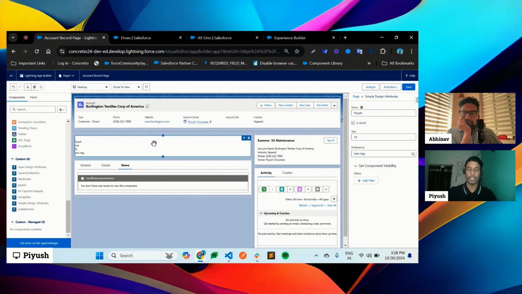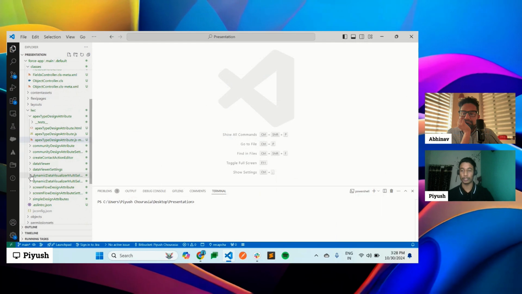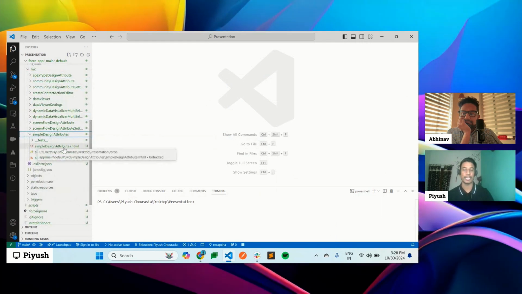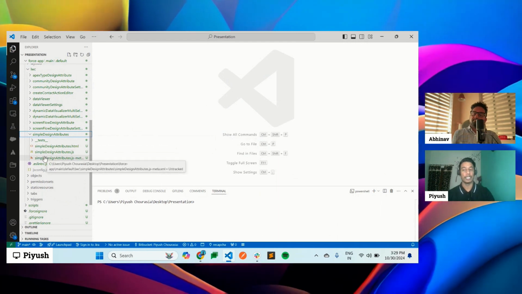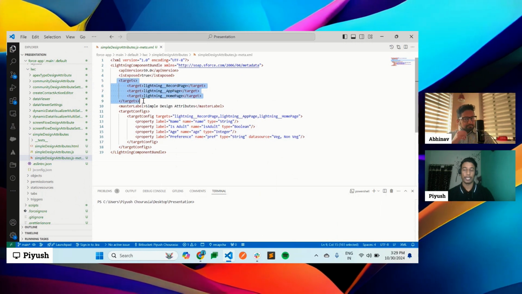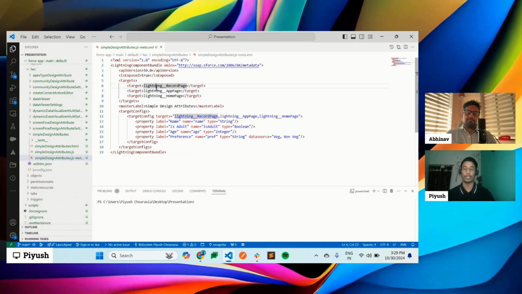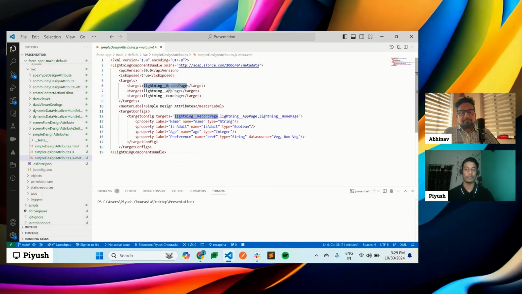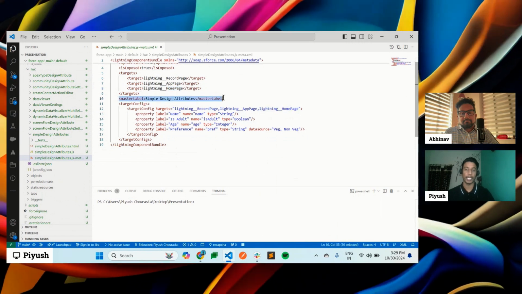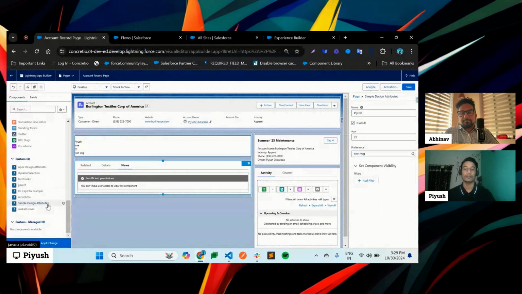So let's see how we are achieving this using simple design attributes. For that, I have created a component called simple design attributes. Please ignore the HTML and JS file for now because design attributes only work in your meta file. Here we have some targets. On whatever page you would like to drop your component, you can specify those targets over here. I have a beautiful master label for my LWC component that you just saw here, simple design attributes.